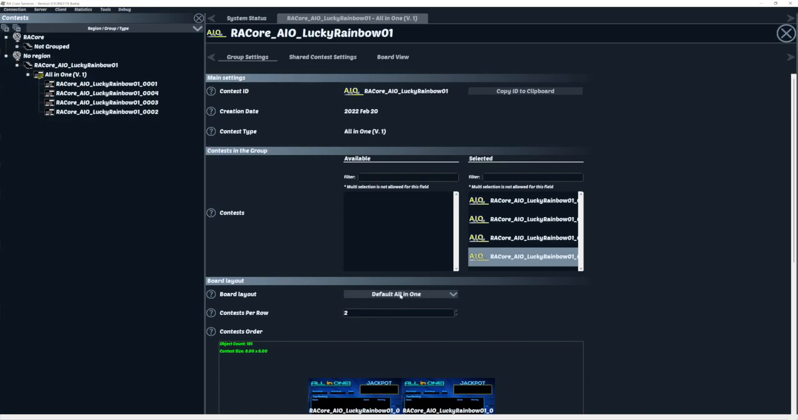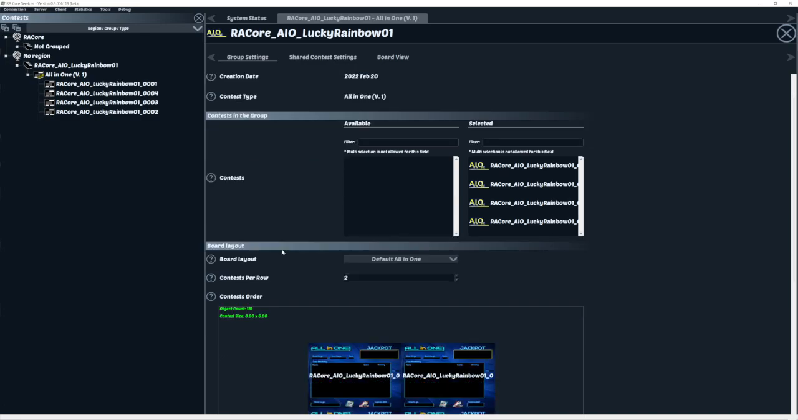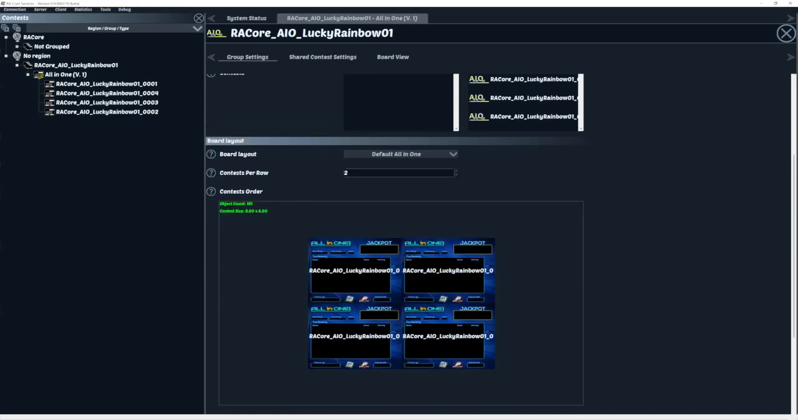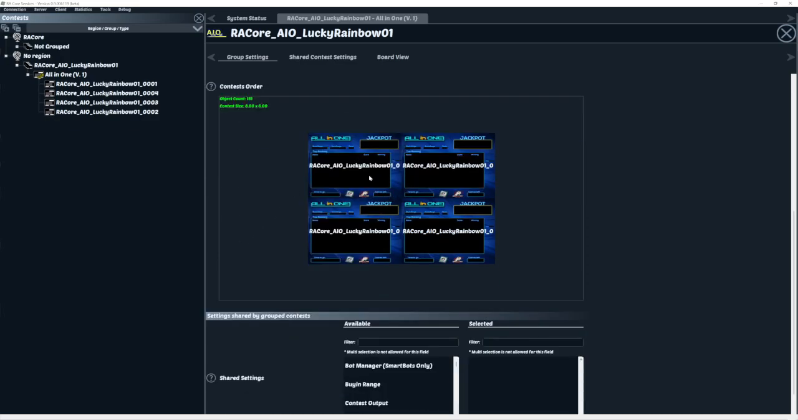And then we have the board layout. You have the default all-in-one, and you have the 10 rank all-in-one. We're going to use default. And it asks how many contests per row? We've already said that earlier, 2. And then you have the ordering of the contests, how they're going to appear. If your name is too long, you won't see it all here, but if you click on it, you'll see it appear underneath.